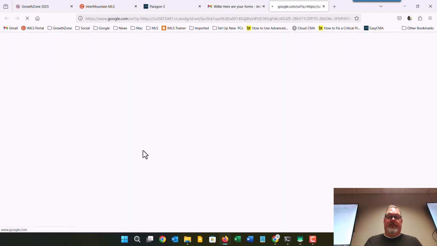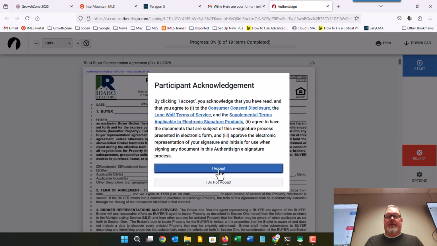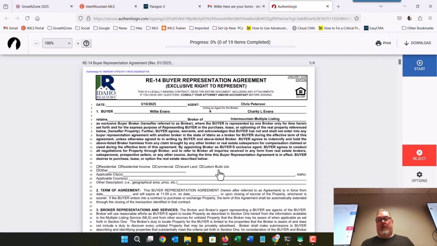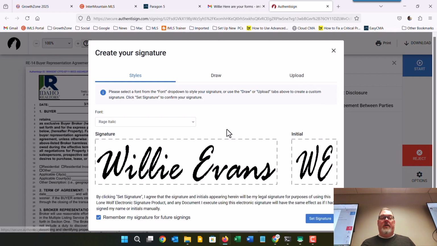And I'll bring it up on mine so we can see it as well. So they have to accept the participant acknowledgement, and you'll notice because I've signed before, I don't have to do anything else. I can just hit start. But if they wanted to change their font, then go over here to options on the right, and then where it says change signature, they can change it.